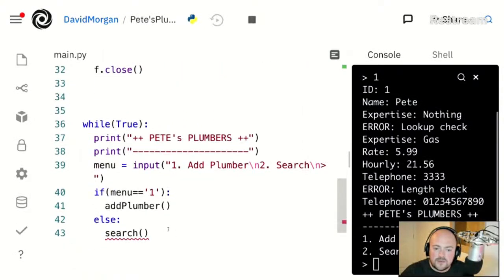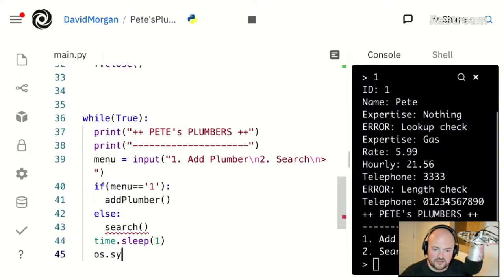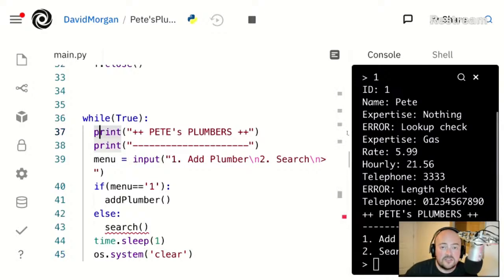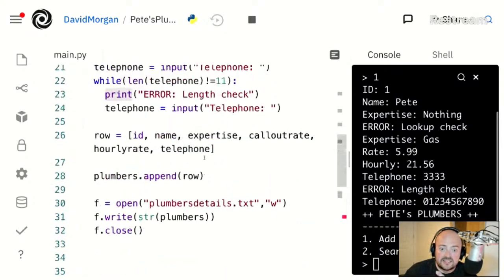And I'm just going to go down here. After my if statement, so I'm going to do time.sleep and just pause it for a second. I'm going to do os.system. But every time I come back out of the menu, it'll pause for a second, delete everything, and then come back up here and put Pete's Plumbers at the top. So next time this works, this stuff will all be at the top and the screen will be clean. That's making a nice user interface, and that's getting those marks for it.